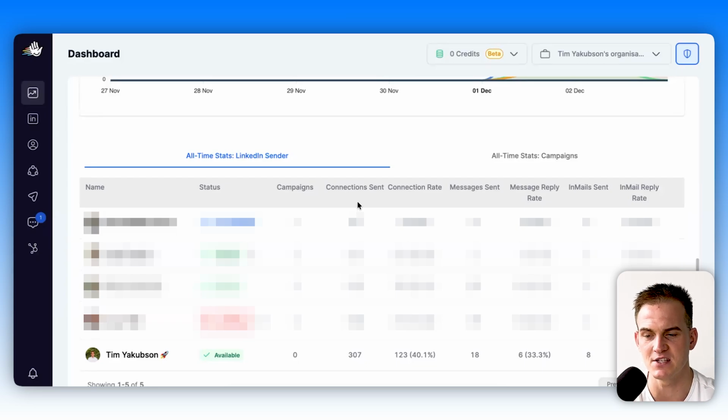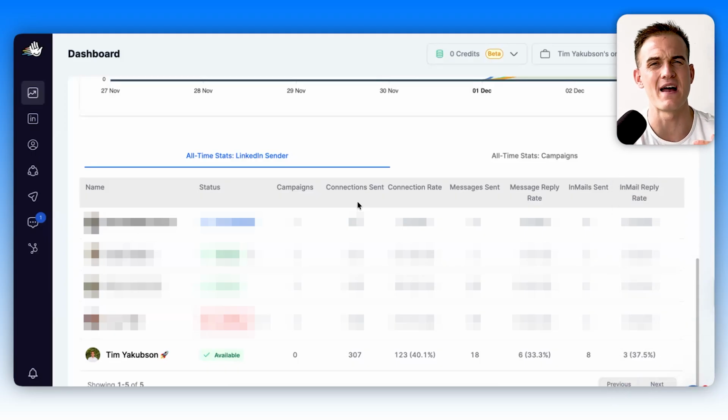And then as far as message reply rate goes, you can see it's 33.3%, which obviously is a bit too early to tell, but it really depends on the type of messages and the type of audience that you're reaching out to. And more than that, the in-mail reply rate is good if it's above 30% or so. So you can see on the dashboard that the early signs are pretty good, and I can just review the campaigns and see which ones are best performing.